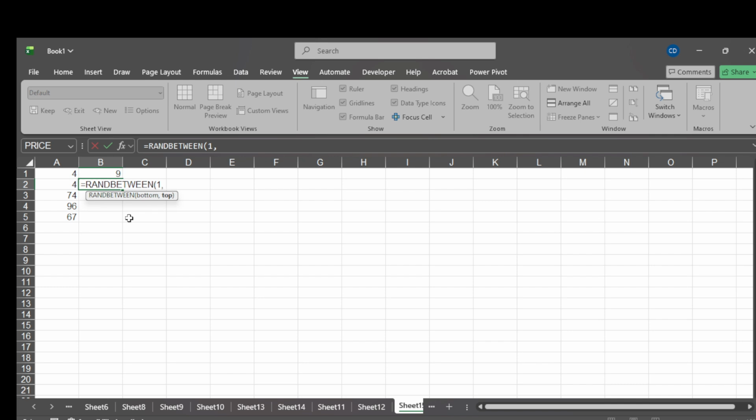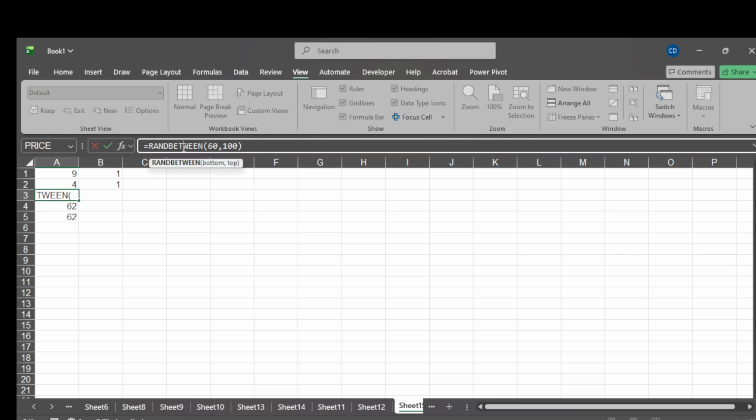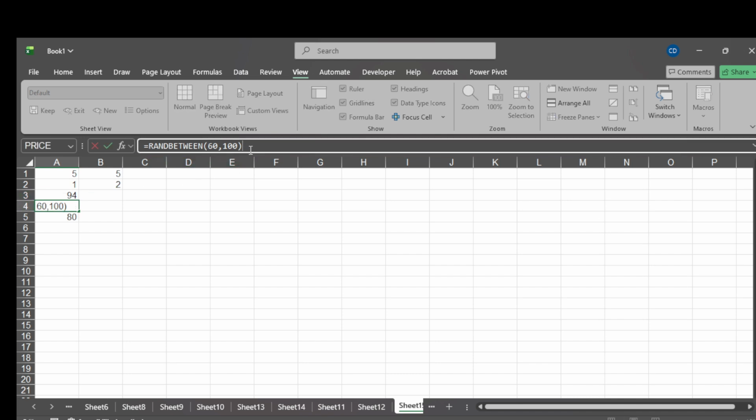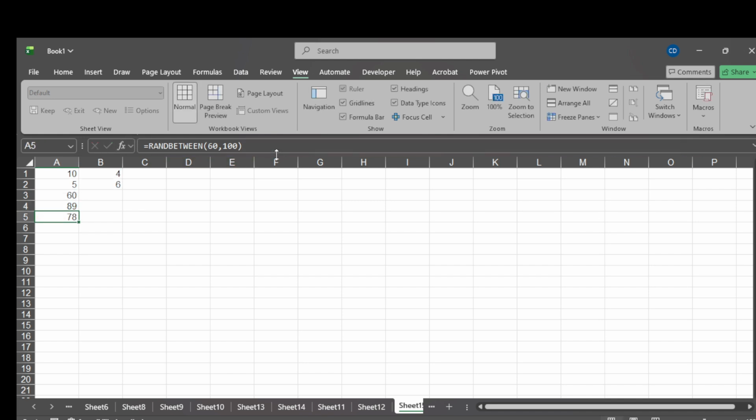You can also use this for random scores. For example, if you have a small student score table and want Excel to generate sample test results, you can enter equals RANDBETWEEN, open parentheses, 60, 100, close parentheses for each student. This will create random scores between 60 and 100, which is useful when building examples, practicing formulas, or testing spreadsheet layouts.